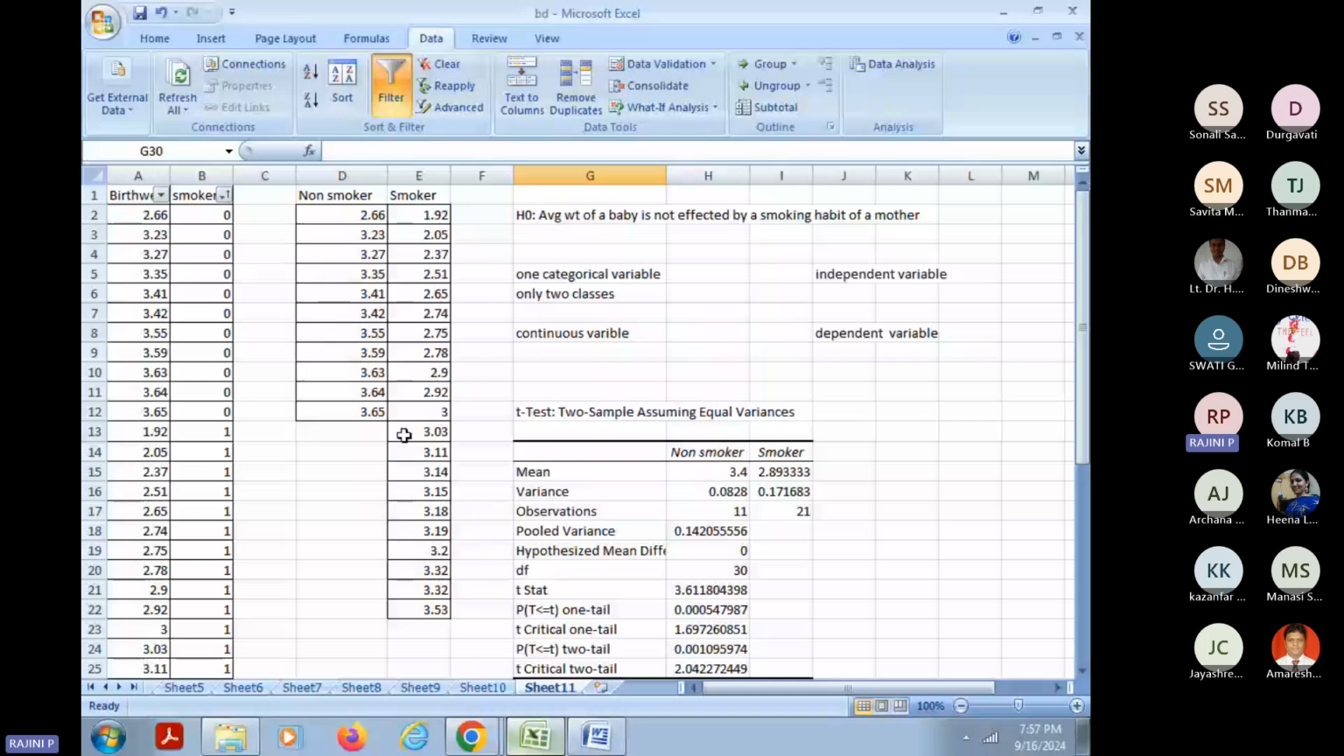Ma'am, I have one query with respect to the hypothesis in the beginning, which you had framed for the same question. H0 is average weight of baby is not affected by smoking habit of mother, and H1 is there is a significant difference between weight of baby by smoking habit of mother. But ma'am, H0 is generally a statement with not.